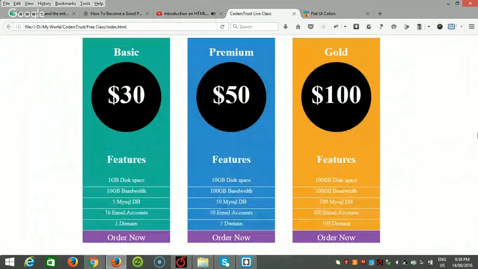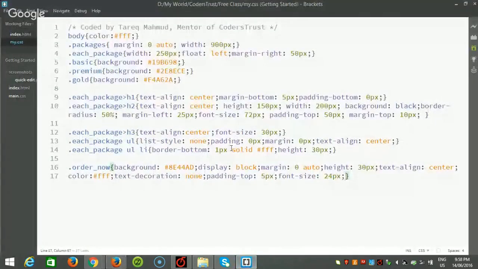So these three packages are created. I hope you have understood the code. I just try to make it as simple as possible. If you still have any problem in any sort of code, you can just comment here. I'll try to clarify it.